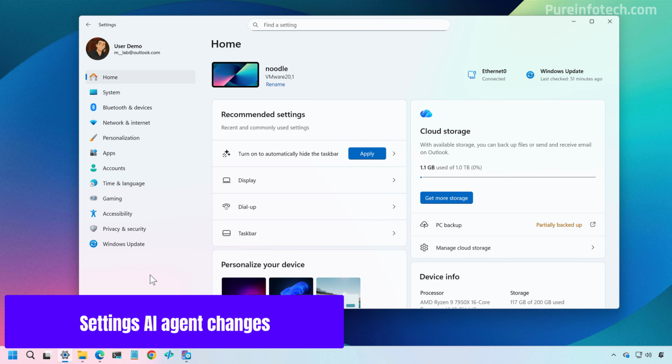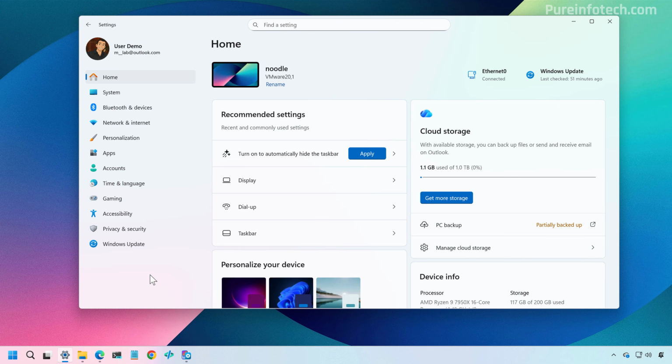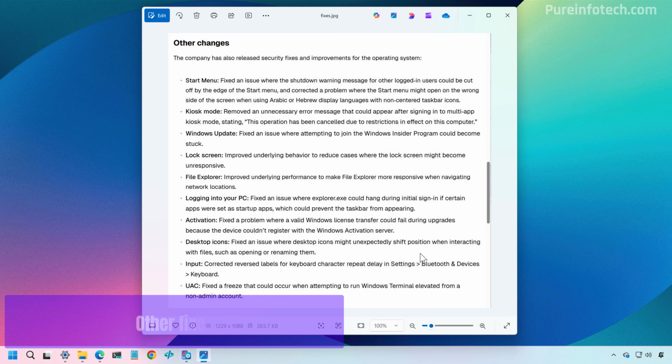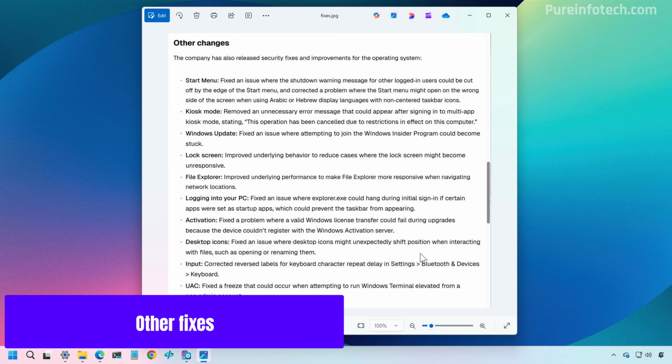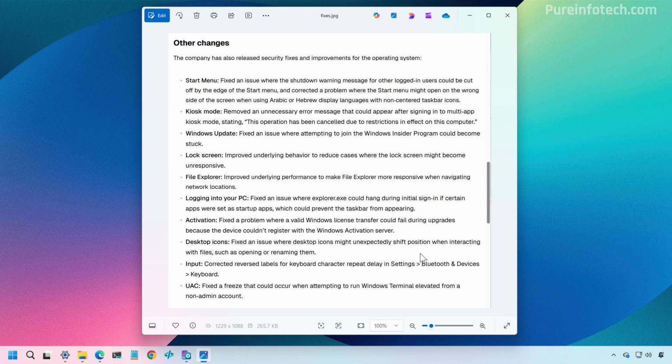And finally, Microsoft is expanding the AI agent for the Settings app to more languages, including German, Portuguese, Spanish, Korean, Japanese, Italian, and more. And that's it. Those are pretty much all the biggest changes that we're going to see on the February 2026 security update for Windows 11. As always, the company is going to be pushing out different fixes, and in particular, the company will be improving the performance for File Explorer to make it more responsive when navigating network locations.